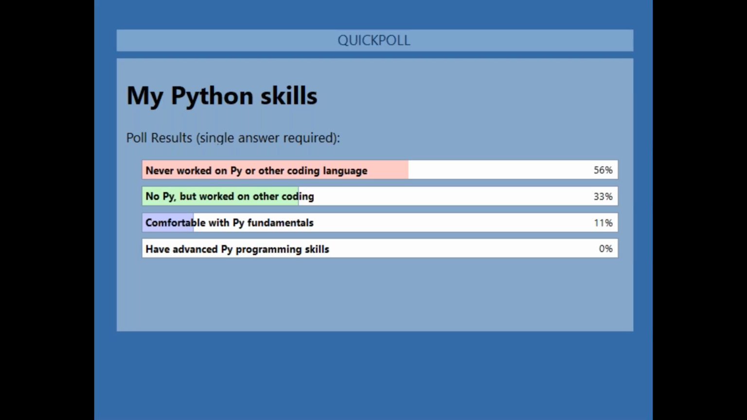All right. It looks like a similar story, team. 56% never worked on Python. So you have to start working, and that is easy. Tomorrow will be the first session for members, and that will go through PyCoding. 33% you worked on other coding, not Python. Maybe Java, maybe VBScript, maybe C, C++.